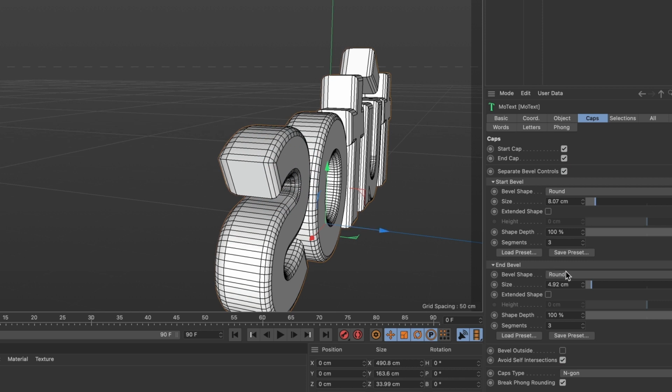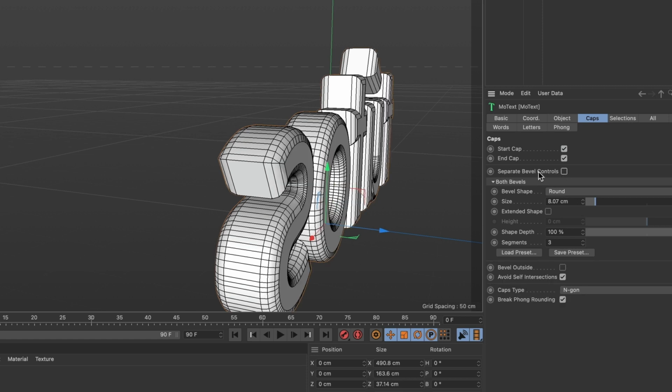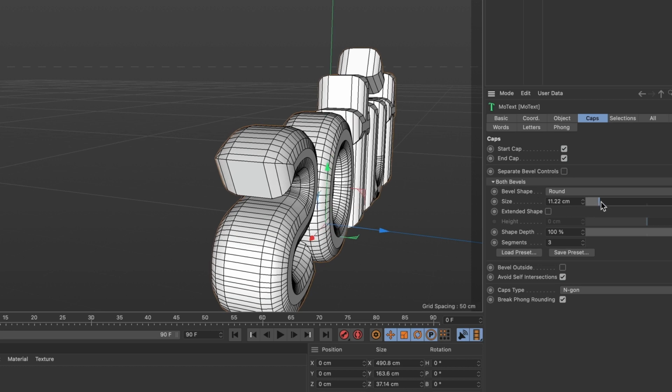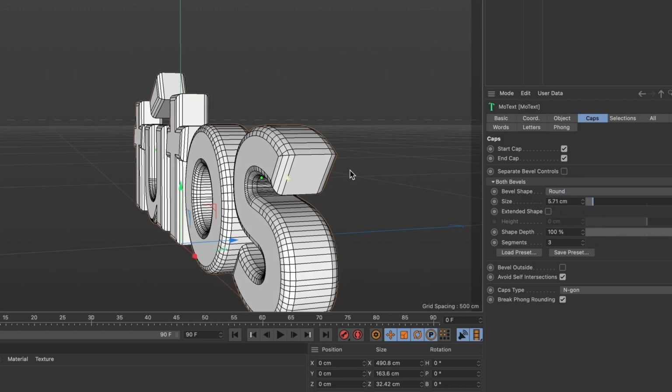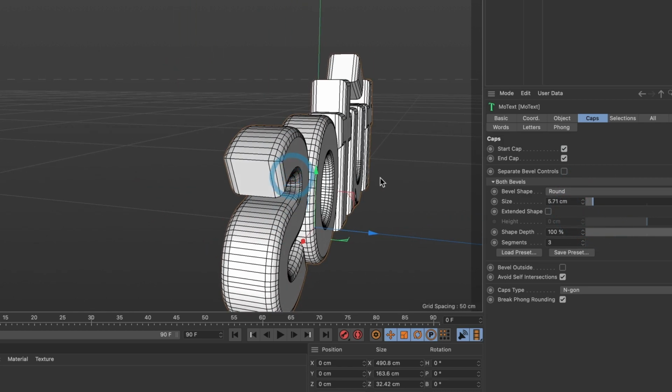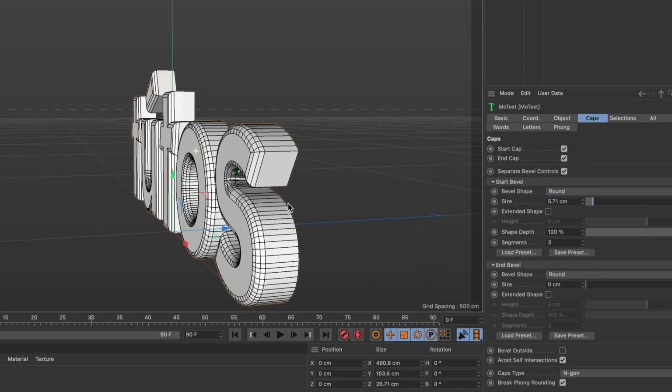Now, if you want both sides changed at the same time, then go and uncheck Separate Bevel Controls. You will get this new menu named Both Bevels. When I increase the size, you can see how both sides of the text are affected. That's good, but I only want to edit the front side and not the back side. So I will go ahead and select the box Separate Bevel Controls. I want the back to be plain.